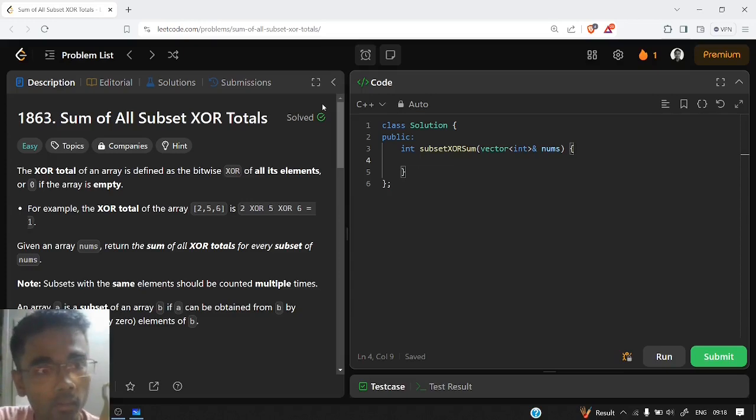So hello everyone, in this video we will solve another LeetCode question, that is Sum of All Subset XOR Totals. So let us read the problem statement. The XOR total of an array is defined as the bitwise XOR of all its elements, or 0 if the array is empty. For example, the XOR total of the array [2, 5, 6] is 2 XOR 5 XOR 6, that is equal to 1.